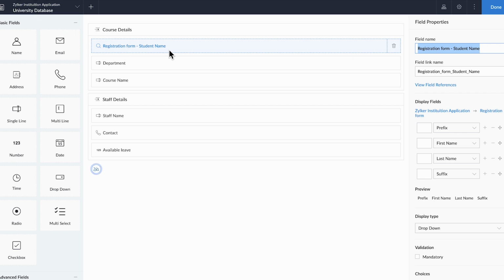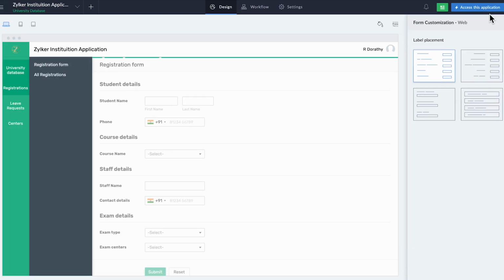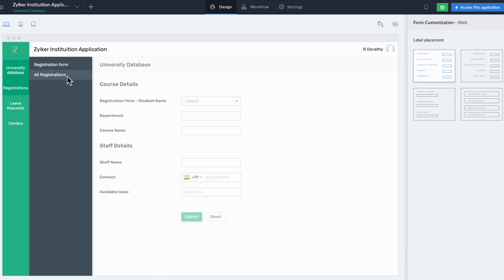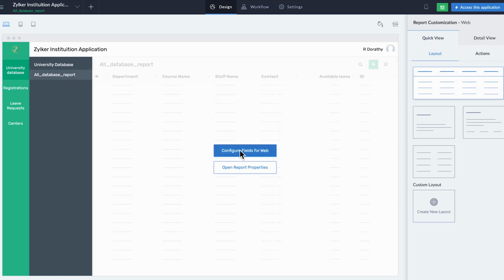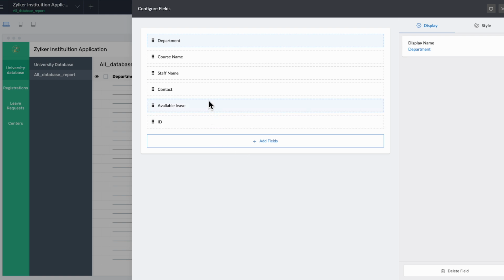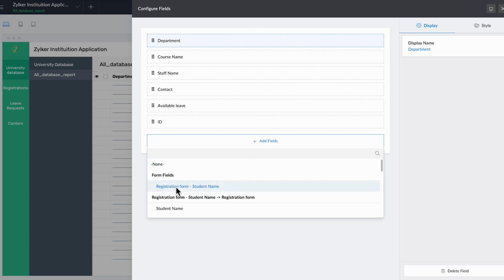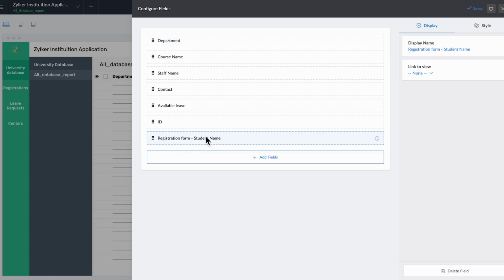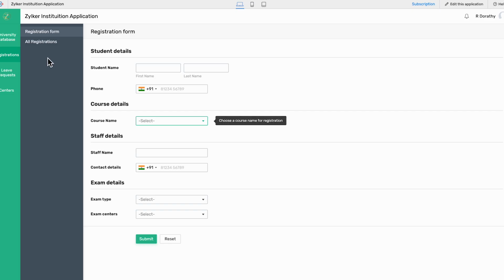So what is the benefit of creating this bidirectional relationship? Within a single form, I can see my course details and my student details, right? Let me show you how this can be done. I'm just going to move on to the all database report and click on configure fields for web, where I have all these details that will be reflected in the live mode of the report, right? Along with this, I also want to display my student name, right? So I have added the field. Now let's move on to the live mode.